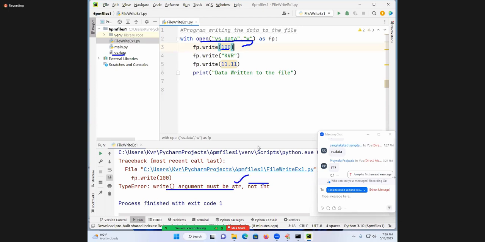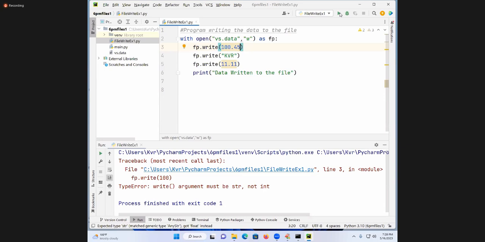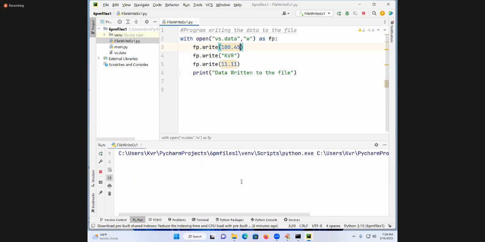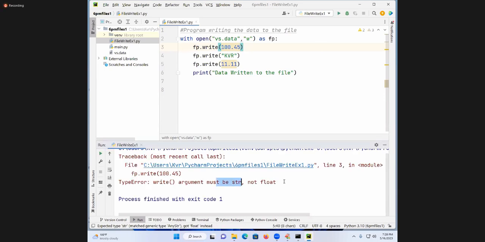Yes. Now I will write one more: 100.45. Also error. Must be, but not. So every value must be in the form of what? STR of 100. Again, is this an error or not?